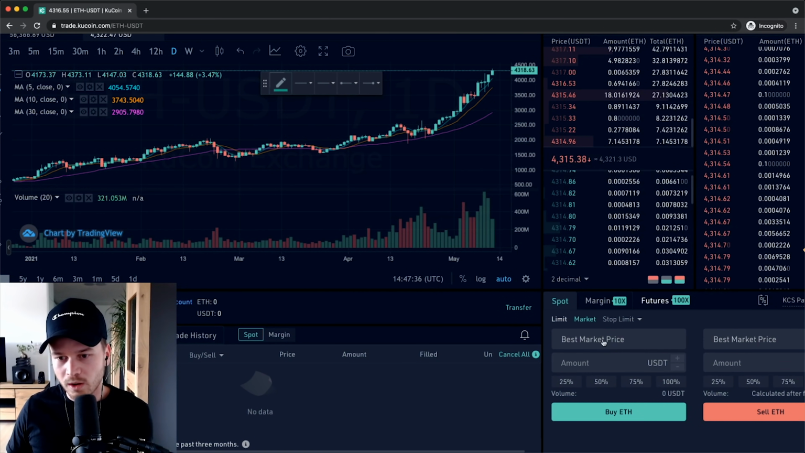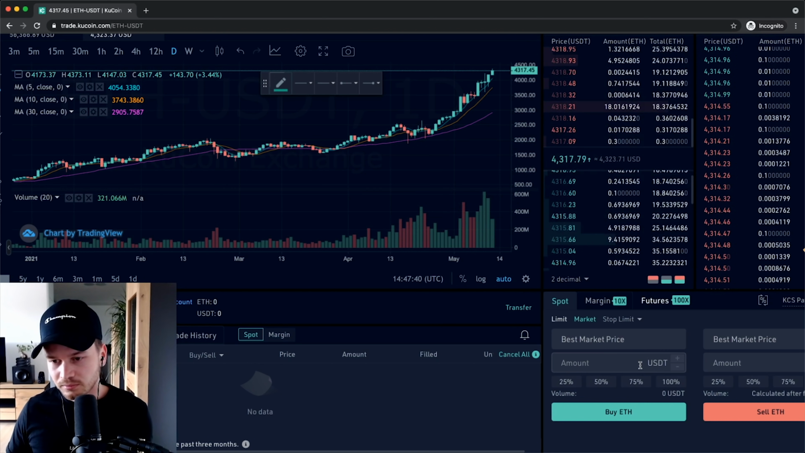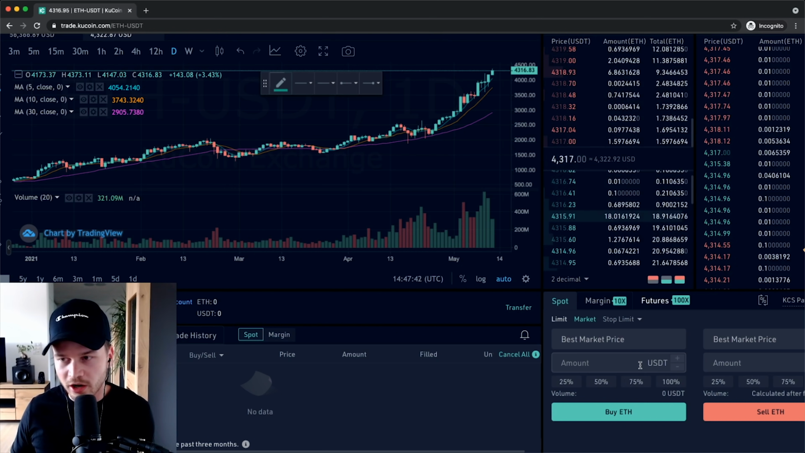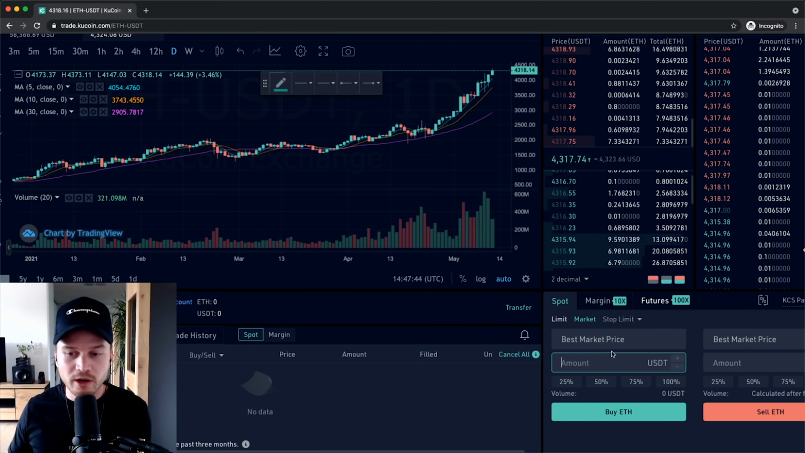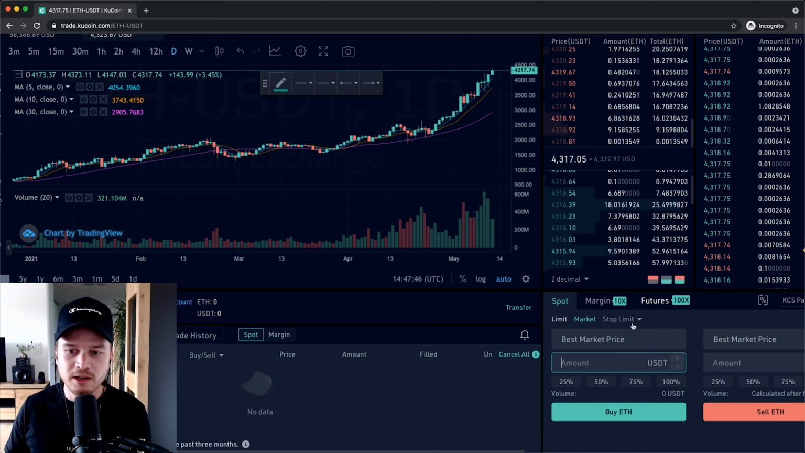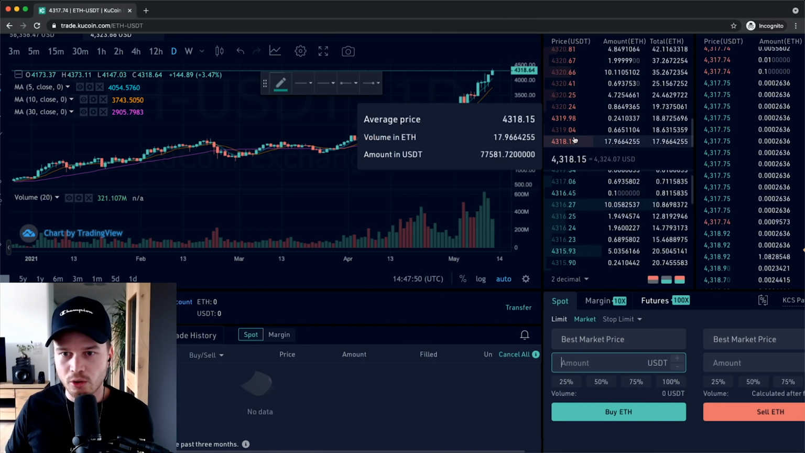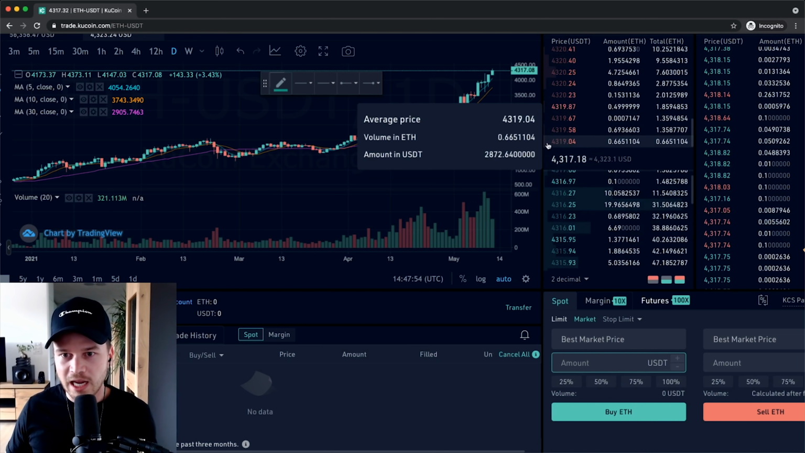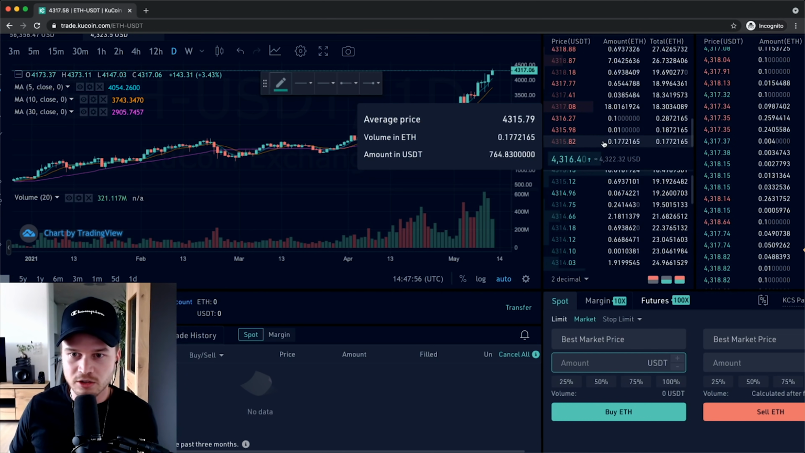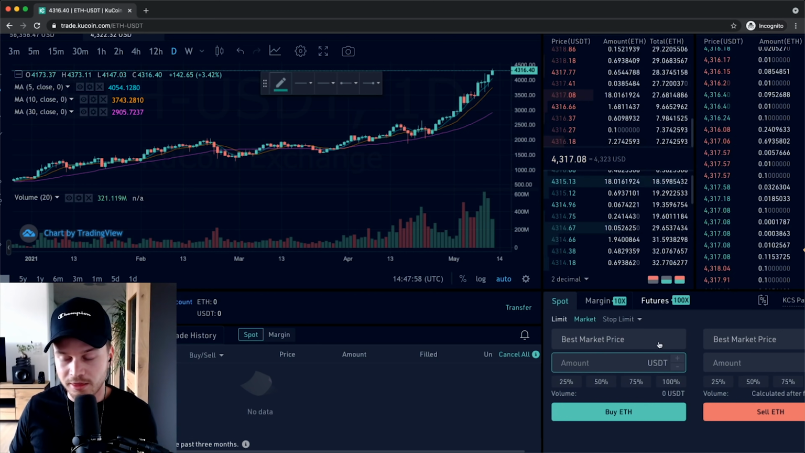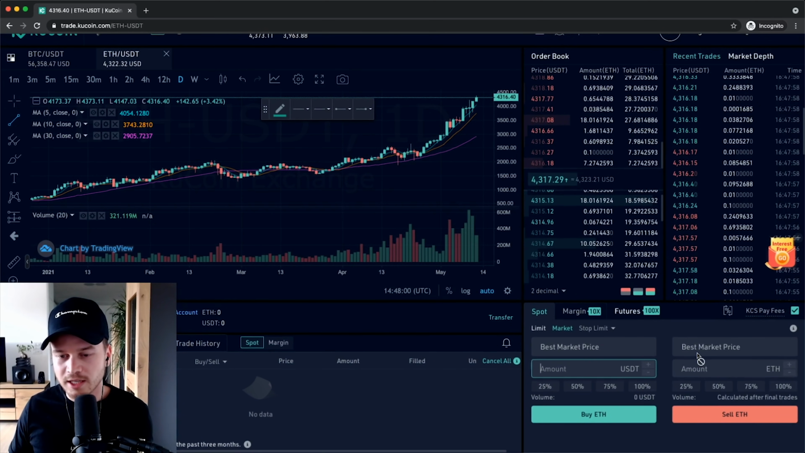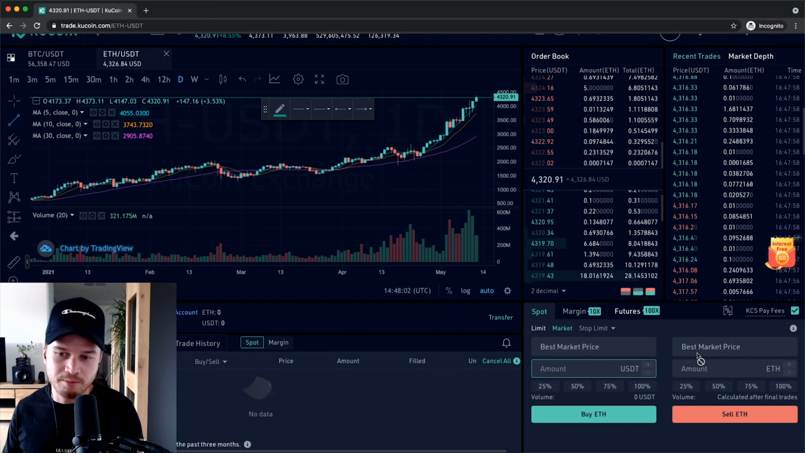So what that will be, I can't really decide on the price, but what I have with a market order is that my order will carry out immediately. What will happen is it will just take the best price in the seller order book, which is here on the bottom. So if I would place an order now, it would take $4,317 for my Ethereum. So that's basically the difference between limit and market order.